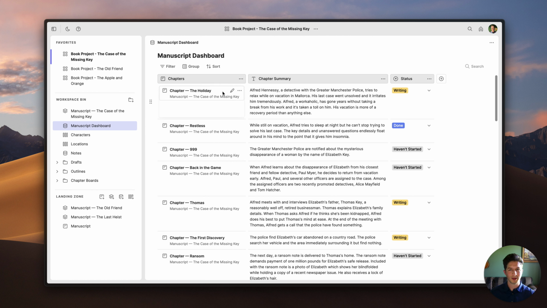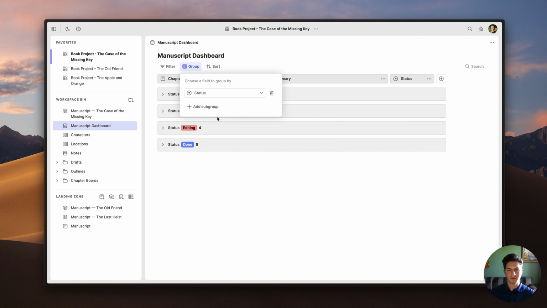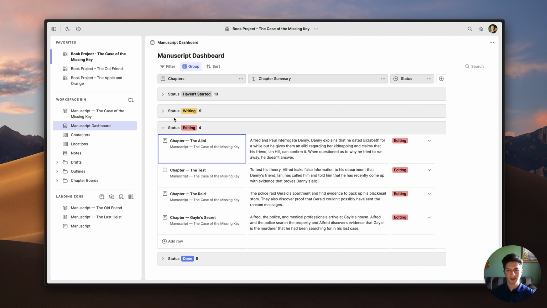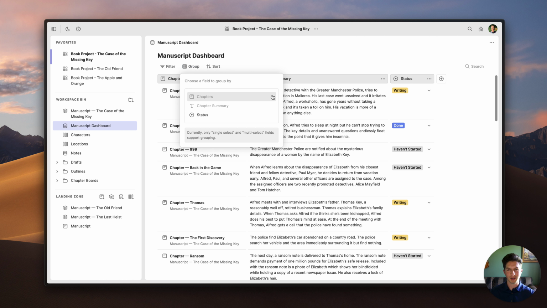So another great thing about the Manuscript dashboard is that it's built using a database, which means I can filter, group, and sort based off of the tags that I've added to the content. So for example, let's say I wanted to group all the chapters in this database according to their status tag. Well, to do that, I would just click on the group button here and then select the status column. And now, as you can see, I can see all the pages grouped according to their status tag. If I want to stop grouping, I can just come over here and then select the garbage icon.